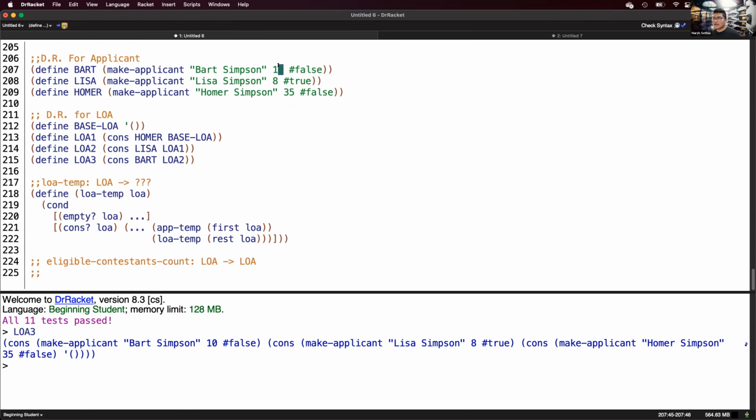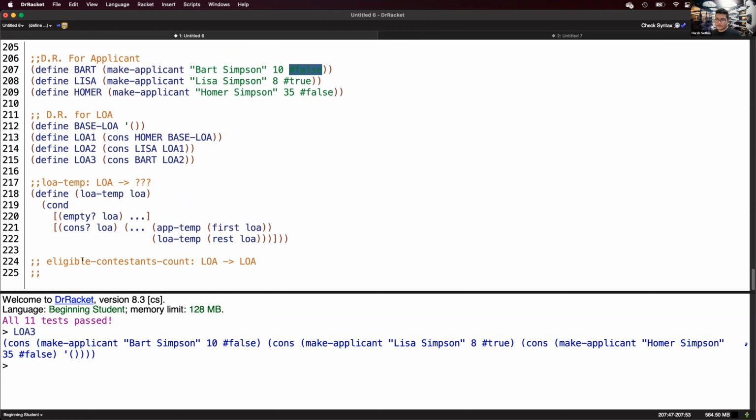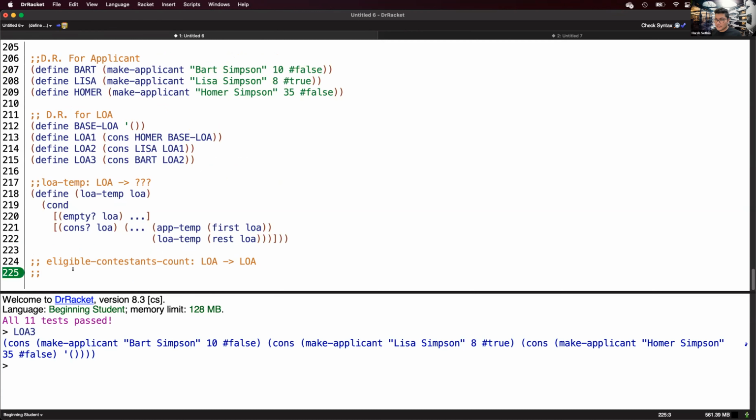I think it's filter out under 24 and those who are on false, right? Yeah, are they eligible if they're under 24 and they must not be working as a professional software engineer? Okay. So the age should be less than 24 and the professional field should be false. Those are the two criteria. So if we follow this specific template, let me do the other parts of the design recipe.